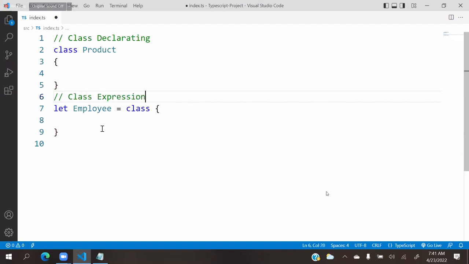Class declaration and class expression. What is the difference between these two? What is the difference between class declaration and class expression? The difference is that in a class expression, you can see there is no name for the class. A class expression has no name for the class.